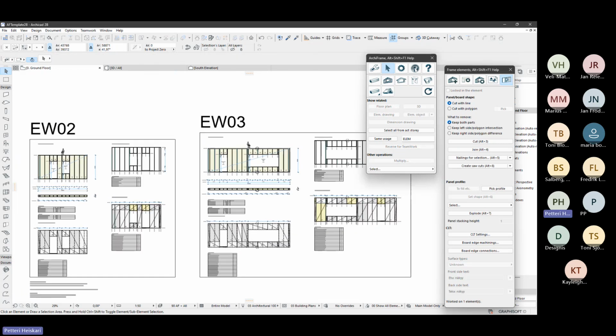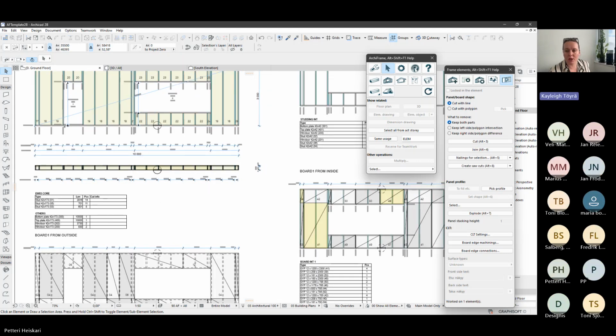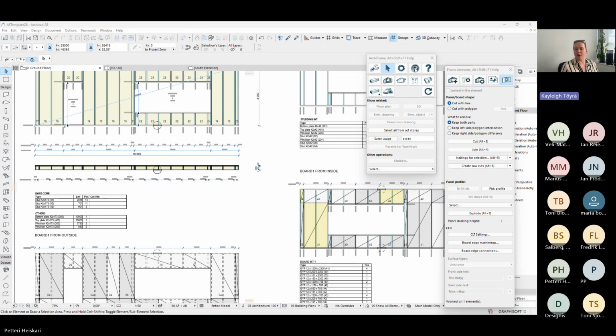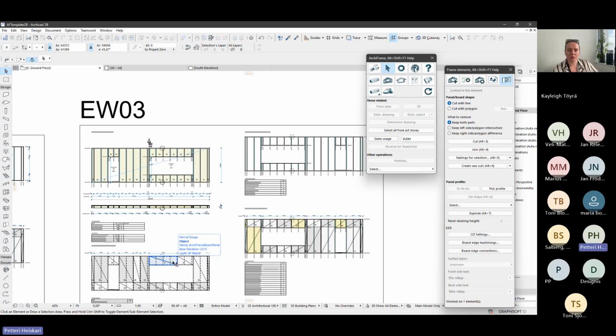Okay, that's actually everything I was planning to show. Any questions at this point? I think there was something in the chat about above the frame, you could turn the boarding 90 degrees. Is that also possible now above the opening? Yeah, in theory it's possible.